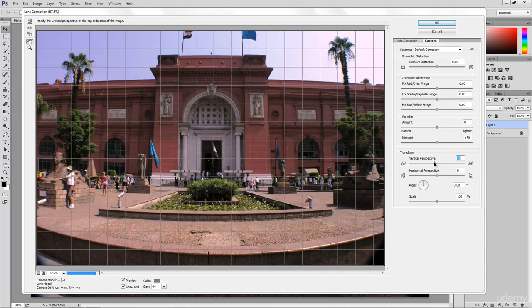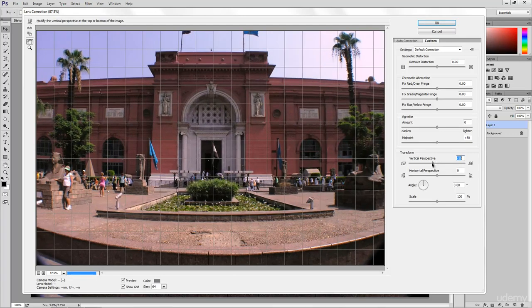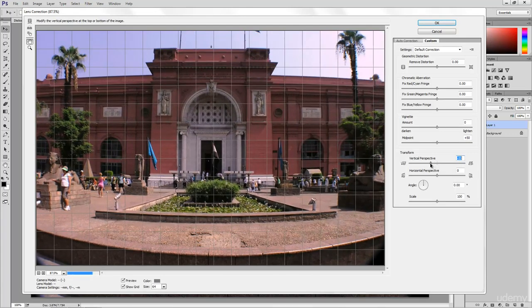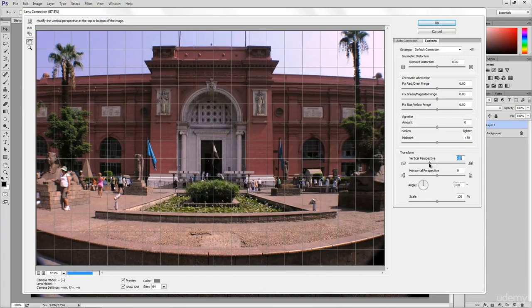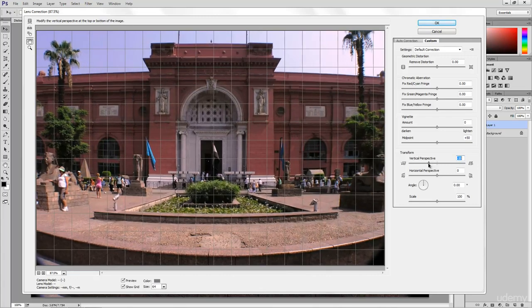Now what this is doing is stretching the right and left sides of the top of the image to match the width of the bottom of the image. Okay, it's looking good at about -30, so I'll keep that there.